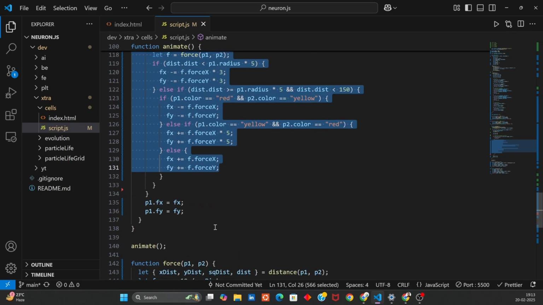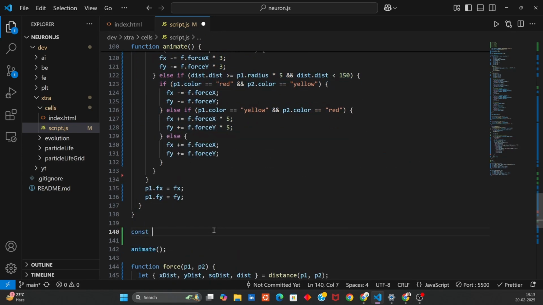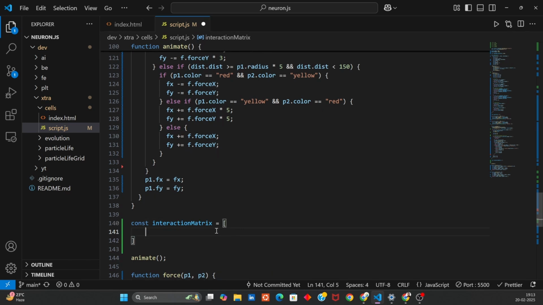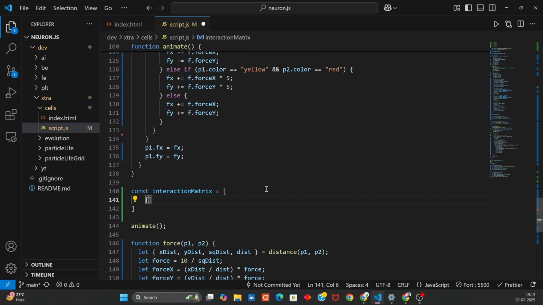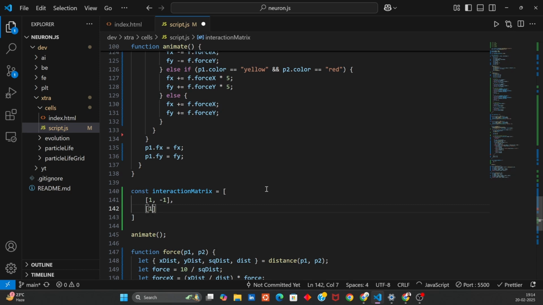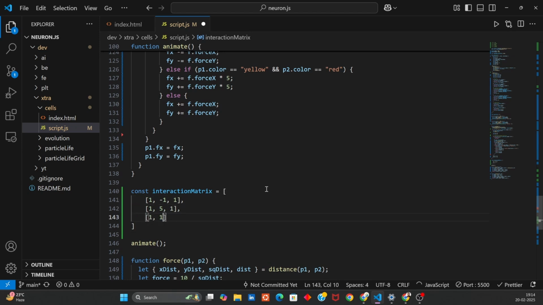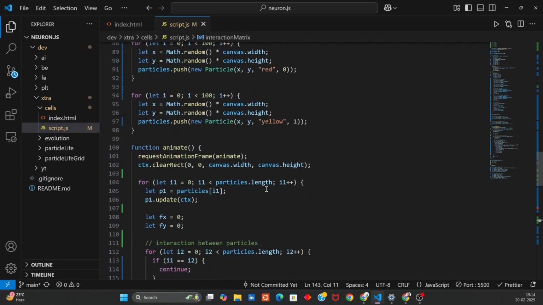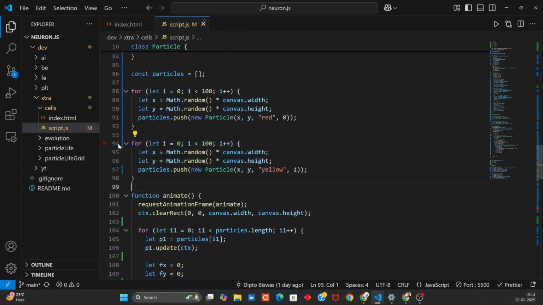What we can do instead is use one array, and that array can be named interaction matrix. And in the interaction matrix, I want the indices of the particles. So for example, let's say I have a 2 cross 2 for now. So it will be 1 comma minus 1, and then it will be 1 comma 5. If we have a 3 cross 3, let's say we also have a green or something like that, for now, let's just keep it 1 1 1. So 1 1 1. If we just add another green, let's see.